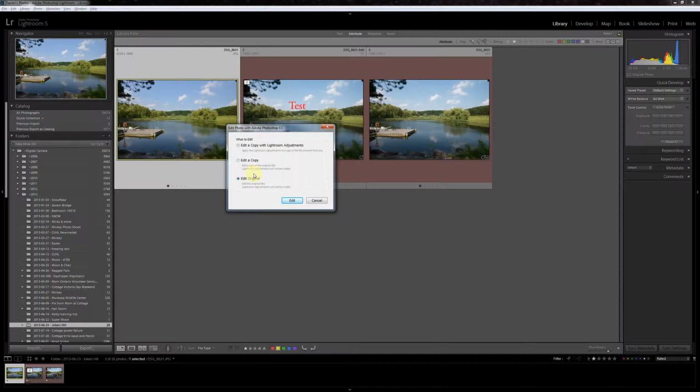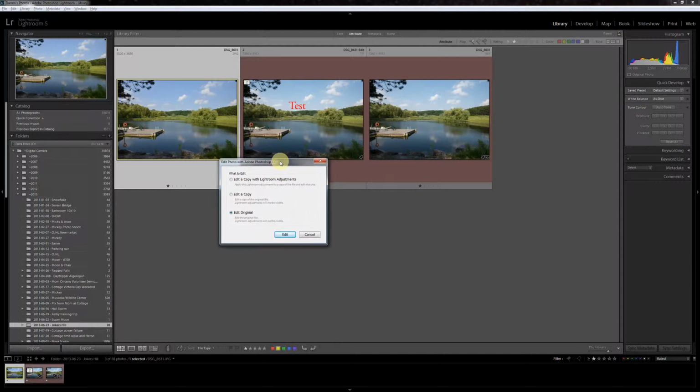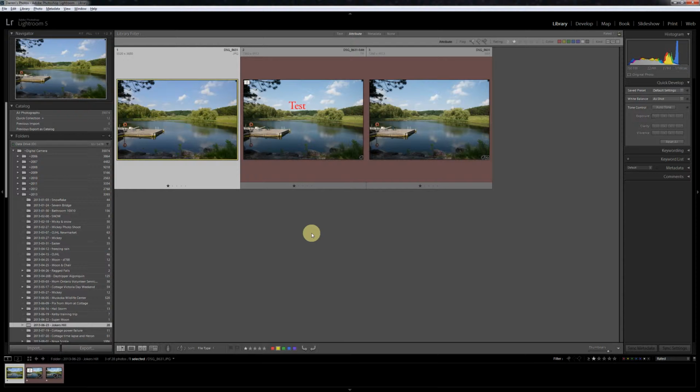Now, if you have created the same layer with text on it as a TIFF file, then you could edit the original file, TIFF file, and that would allow you to move the text around. So there are some differences, and you have to know what's going on and know the difference between the JPEG files, the TIFF files, and the RAW files. So I hope that this clears up some of the confusion of what happens when you edit in other software.